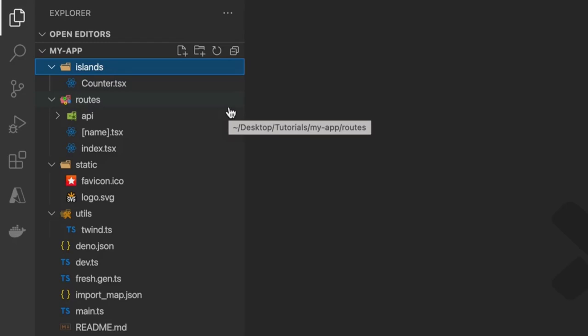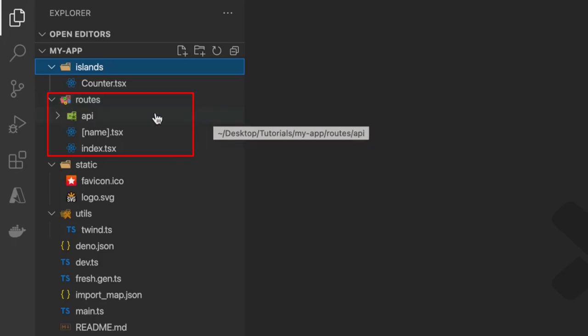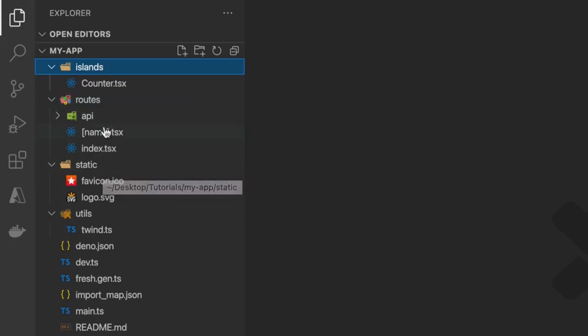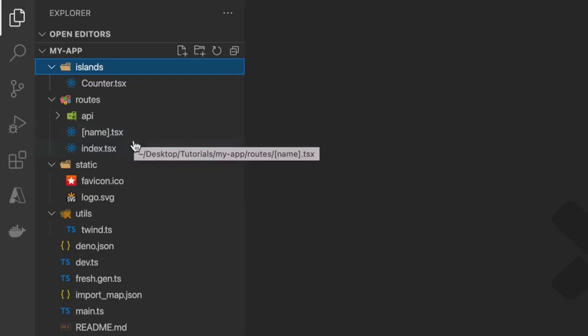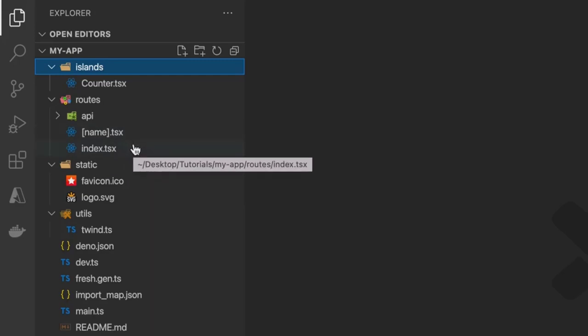But for now, direct your attention to the routes folder. It contains the handlers and the templates for each route of the application. The name of each file defines which path the route matches.